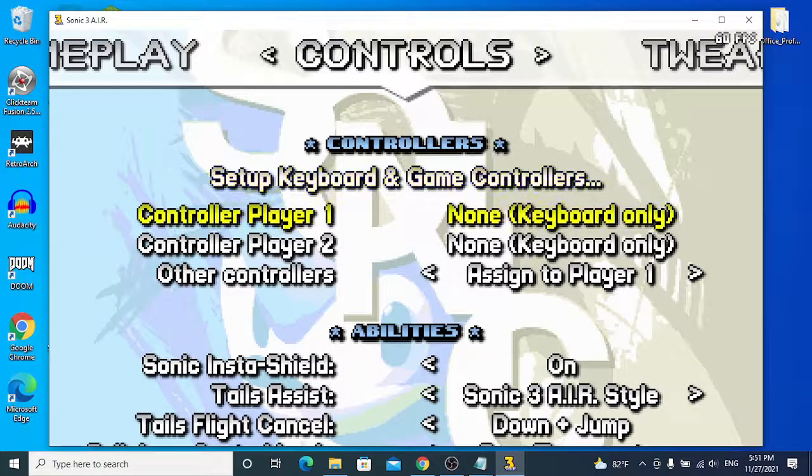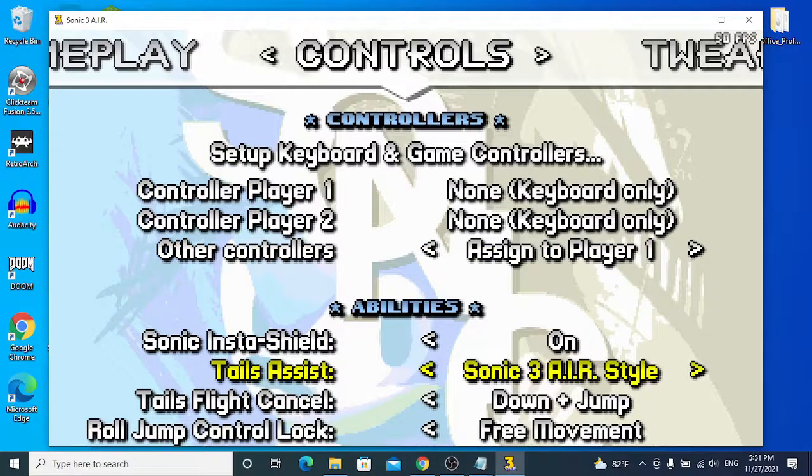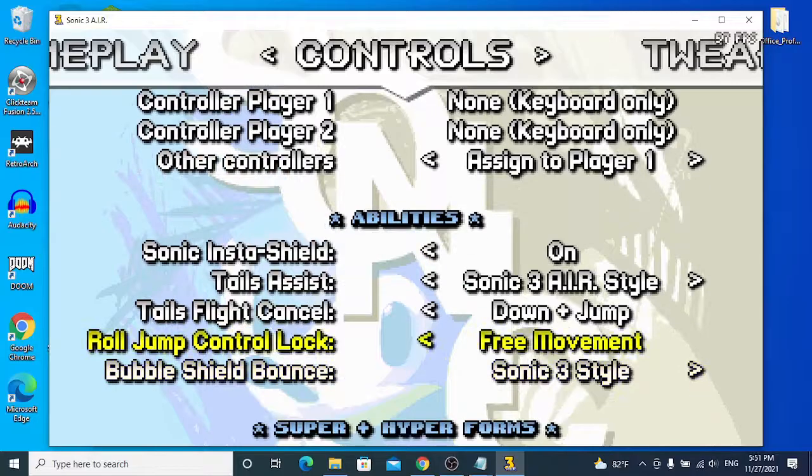We'll go back to options. Set the controller for player 1. You can assign the controllers. So you have the abilities. So Insta Shield. Sonic's Insta Shield is on. We're gonna keep it on.